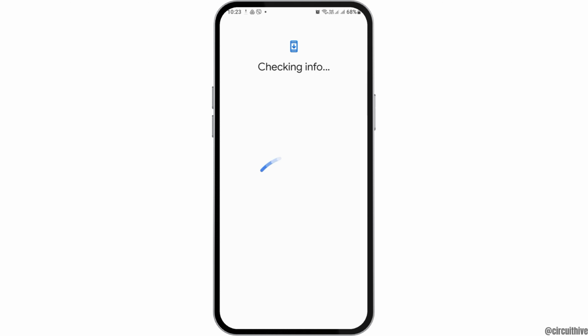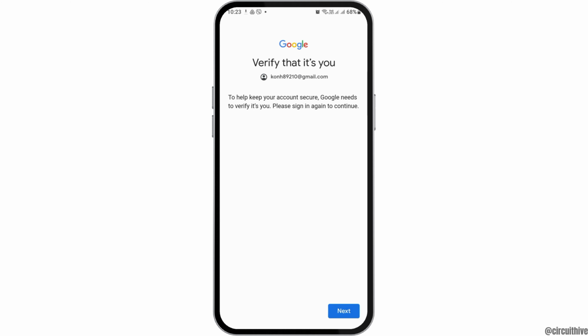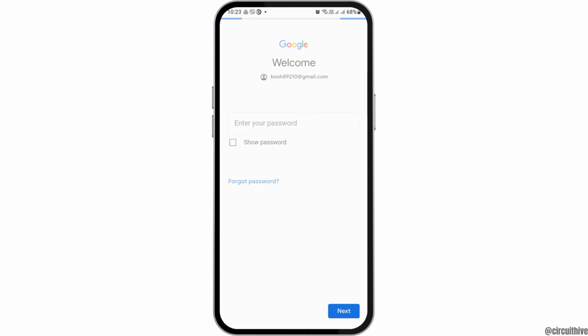Now after waiting for a while, you can see that the info checking will be done, because at first it has to check the info of your Gmail account. Sometimes a next option will also appear in order to verify that the right email is yours. It will also ask you to enter your password here. You have to enter your password and go to the option of next here.